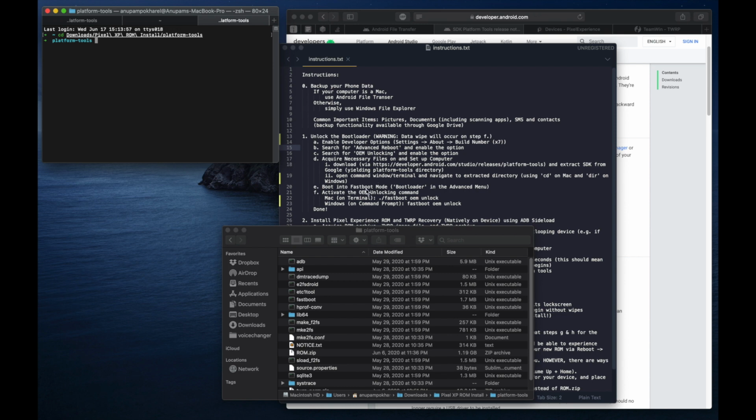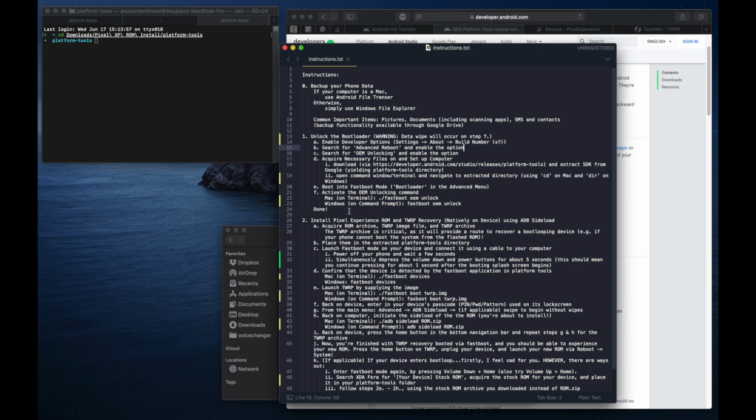So now we're ready to go on to actually installing the new software. So we need 3 files.